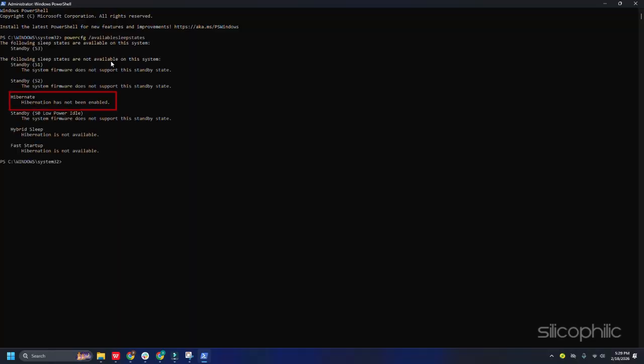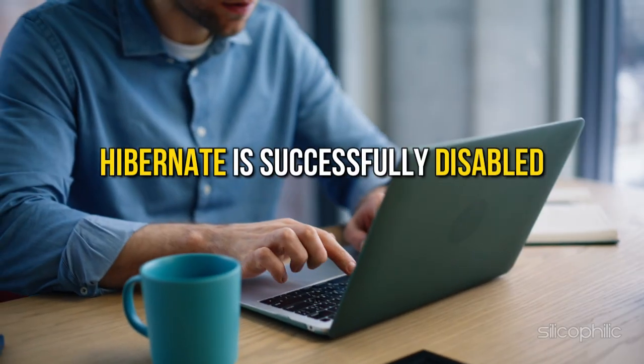Method 4. Verify Hibernate status. In PowerShell, type this and press Enter. Look for the message "Hibernation has not been enabled." If shown, Hibernate is successfully disabled.